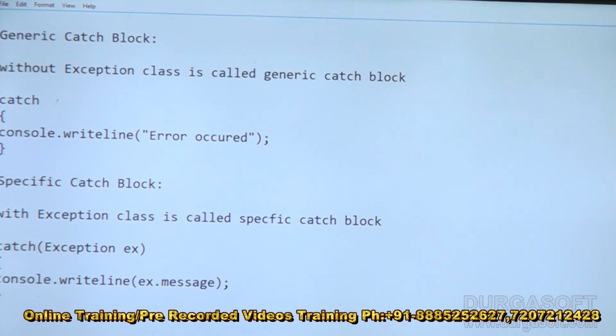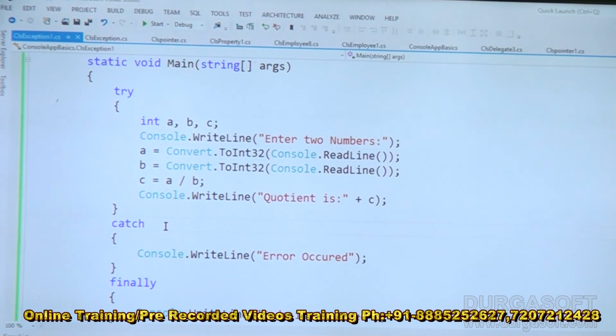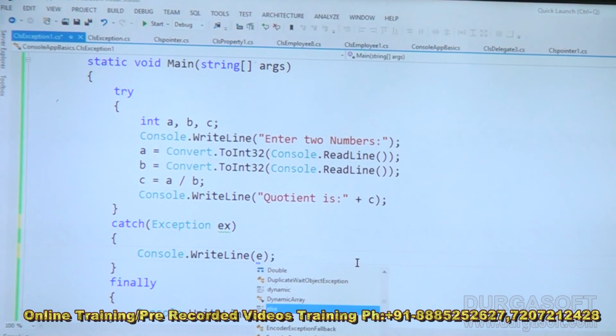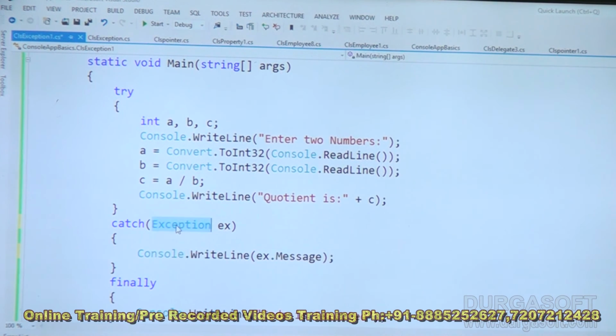Let me use specific catch block to display a proper message to the user. So that's what exception ex. Exception is a super class, ex is an object. So through the object I am going to display the message. So how do you know what type of exception it is? Whenever any exception is raised inside the program, it will check internally in the super class of exception. So it can find out its subclass of exception message and give it to that object, and we got that proper message, you can see.